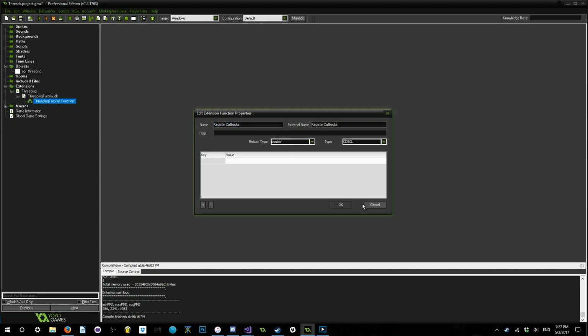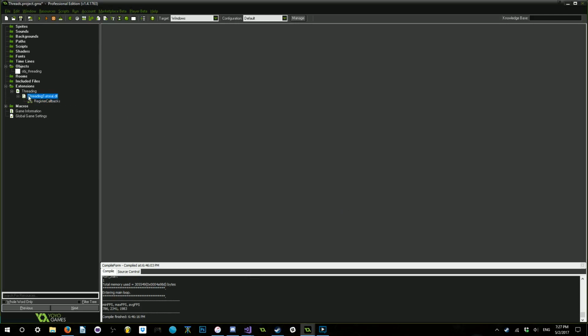However, for certainty's sake, I'm going to go ahead and add it in. For the help, I'm going to go ahead and say do not use in all caps because you should never call this yourself. The type is going to be a C declaration, and the return type is going to be double. Go ahead and add 4 arguments. They should default to string, which is exactly what it needs to be, and go ahead and click OK. Now we can add in our other functions.